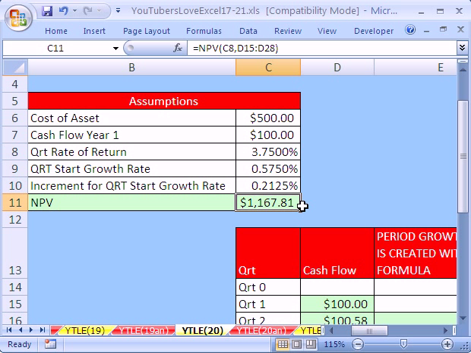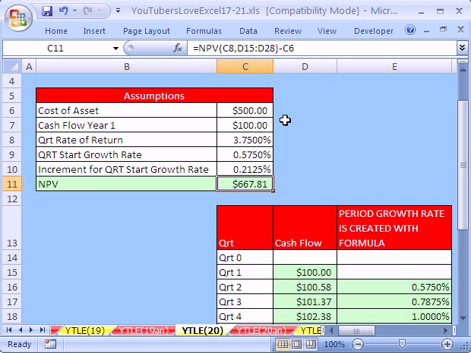That formula is not right. F2, because I then have to subtract the initial cost. That formula will calculate the net present value. Control Enter. Now let's change our inputs and admire our work here.